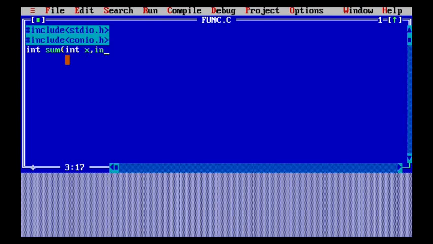Here I've given the header files and then I've written int sum, and I'm passing two parameters. This way you will be able to understand in this program how I can work with it if I want to pass two parameters.